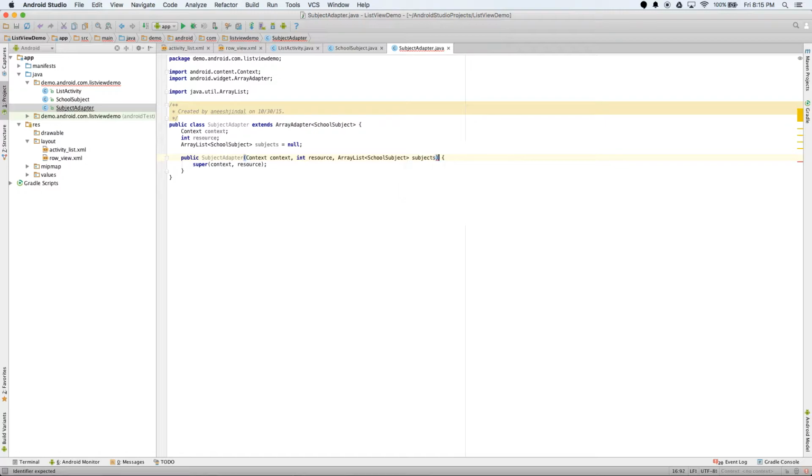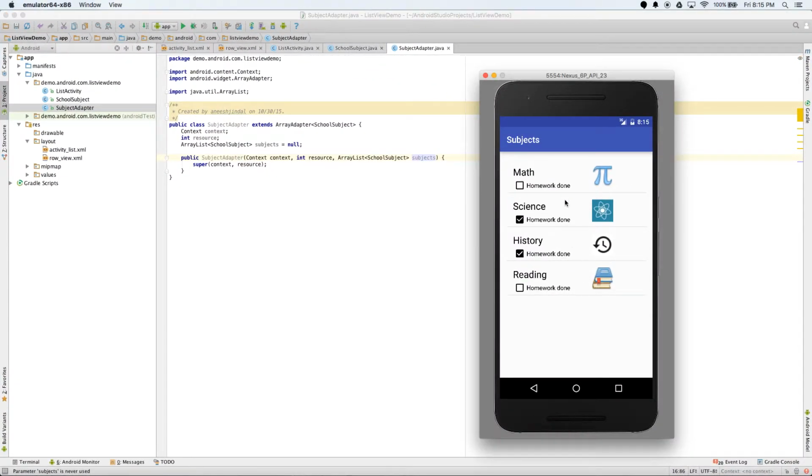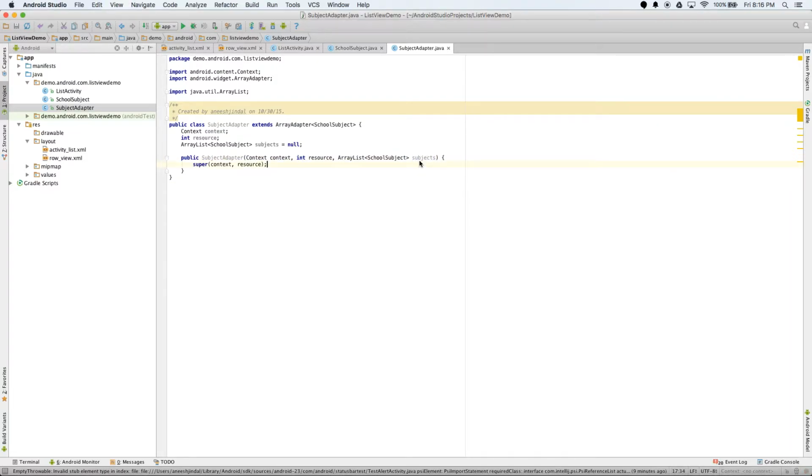subjects. So basically what's going on is when we instantiate this adapter, we're going to pass in the context. The integer resource will be whichever view we want to use as the template, which will be the row view that we made before. And the subjects will be an array list of all of the instances of school subject that we want. So there'll be one for math, one for science, one for history, and one for reading. And it will all be inside this array list subject. And that's why the type is school subject, because we're going to instantiate school subject and then add it to this array list. And then now just to finish up the constructor, let's add in one more thing here, subjects.